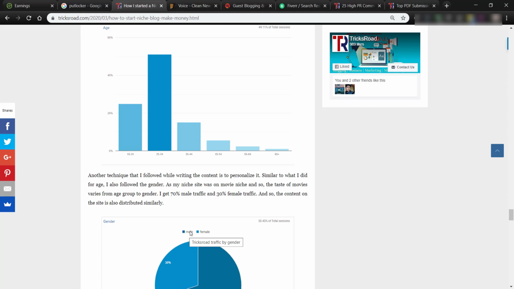The proportion of movie selection was again on a similar proportion, like 70-30. Regarding the age group also, kids might be willing to watch one kind of movie, adults another kind, and old age people some other kind of movie. So our content was highly distributed along that also, as we were getting maximum traffic from the age group of 25 to 34, and so most of our content was targeting this kind of users.